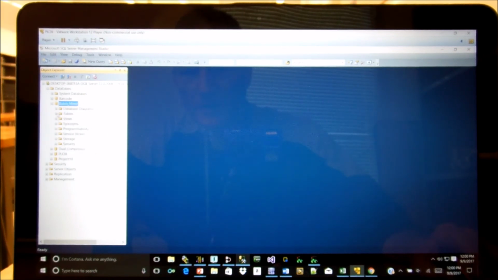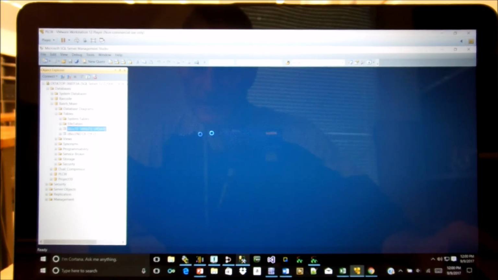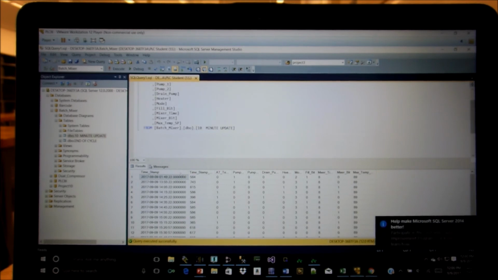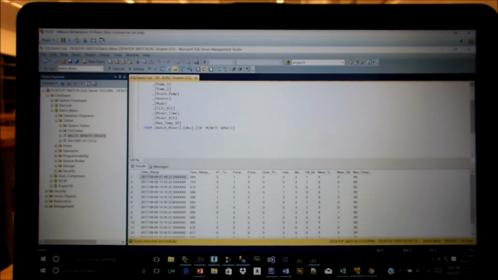And what we do is we go into tables. And on these tables we've got 2. We've got a 10-minute update, and then we've got an end of cycle. So for the 10-minute update, we'll take a look at the first, well, it's not going to be 1,000 rows, it might be a couple dozen. But what we should see is timestamps every 10 minutes. And so here we had a little glitch when we started up, but here we start up. And you can see at 5 minutes, 15, 25, 35, 45, 55, 05, and it keeps going in that fashion.